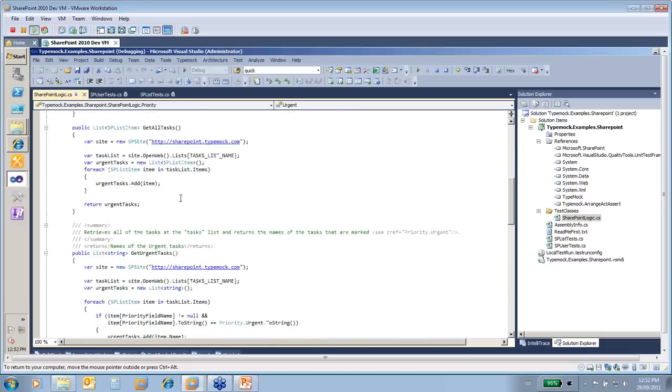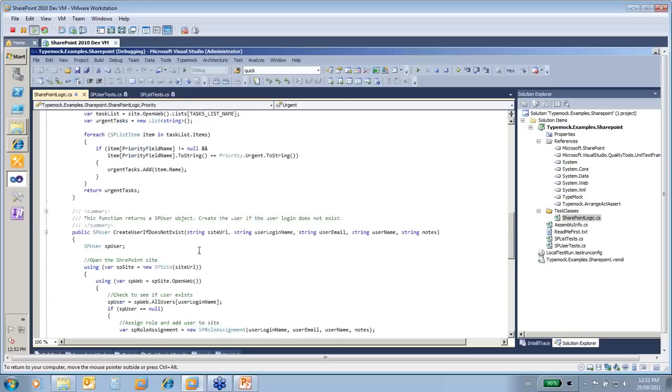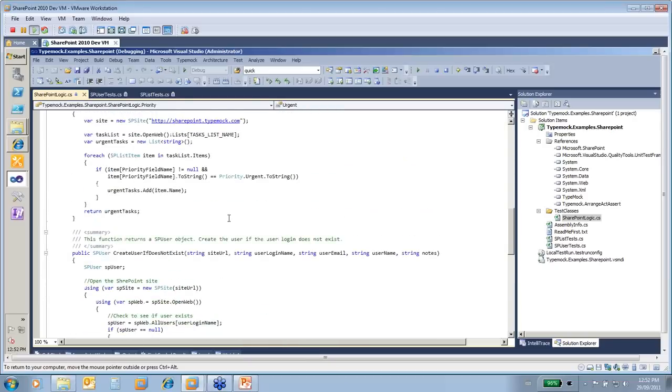So I've also got a routine here which, for a given task list, will go through the lists and return to me the tasks that are marked urgent. So here it's going after SPListItems. So you can see it's heavily using the SharePoint object model. And to test the code, is the code properly looking at urgent tasks and returning them, you could think, okay, what do I need to do?